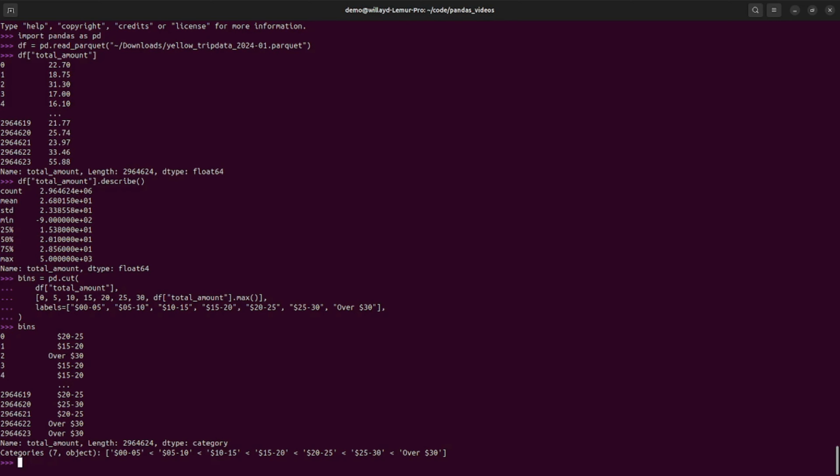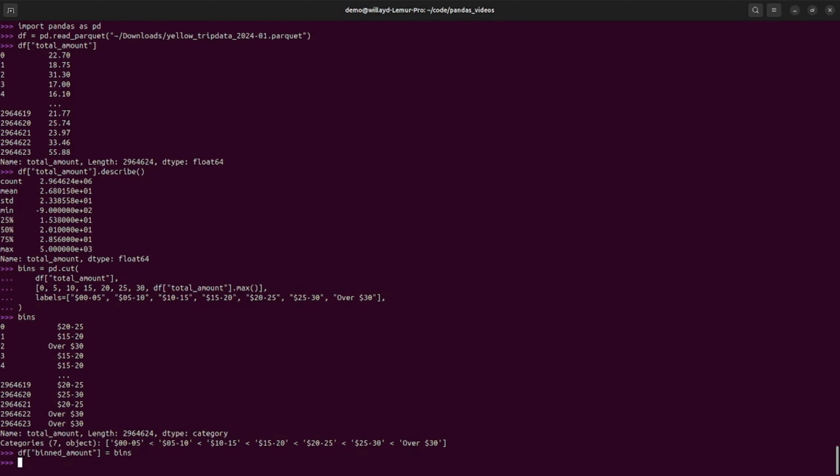So now I can take a look at these bins, and yeah, that's what they look like. You see I have some over 30 appearing at the end. Otherwise, the labels that I had created before, I can add that back to my data frame, compare it to the total amount originally, and you'll see that the binning works perfectly.